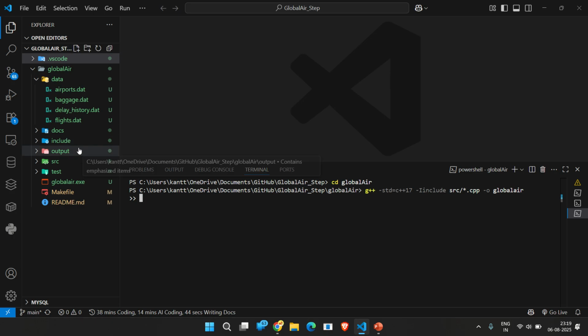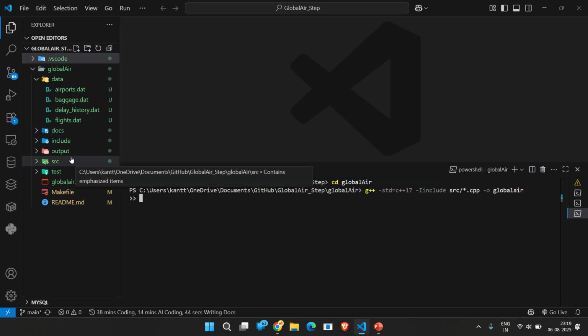The entire system is modular, consisting of seven major components. First is the flight graph and routing engine. Second is the shortest path planner. Third is the baggage flow system. Fourth is the lost baggage tracker. Fifth, historical data analysis. Sixth, the gate allocation system. And the last one is the real-time monitoring dashboard.